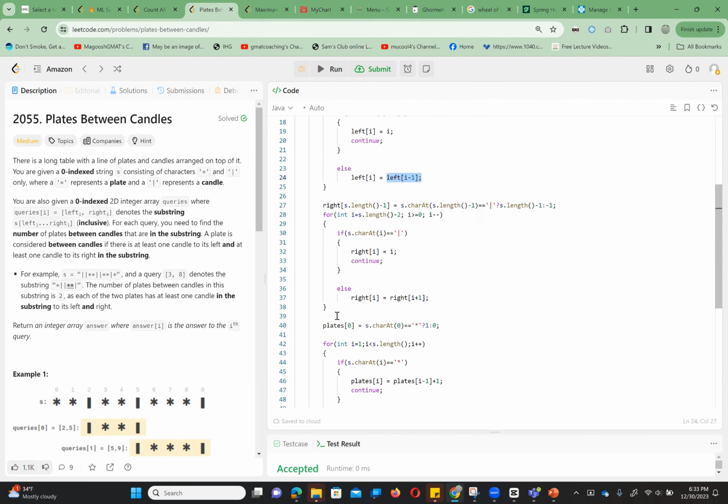Okay, and we do the same thing for initializing the right array. We first check the rightmost character. If the rightmost character is a candle, then we initialize it with the rightmost index. Otherwise, we will stick to -1, and then we read backwards every character and see if it's a candle. Then we'll initialize the value with itself. Otherwise, we'll take the value from the next one, right?